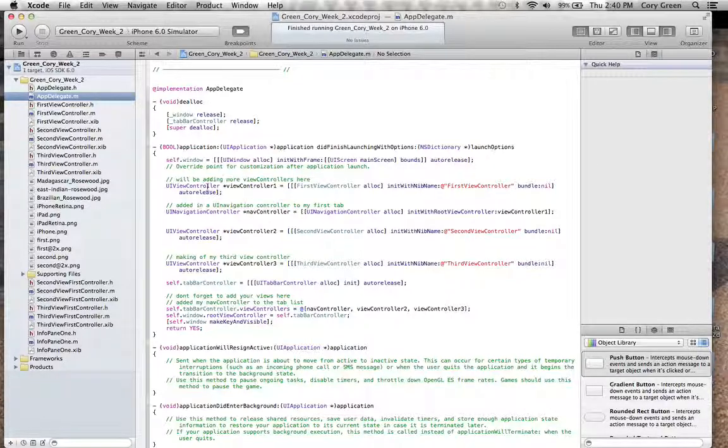So my first view controller, which is my first page, also has a navigation controller attached to it, and then my two other view controllers are just separate. They're by themselves.